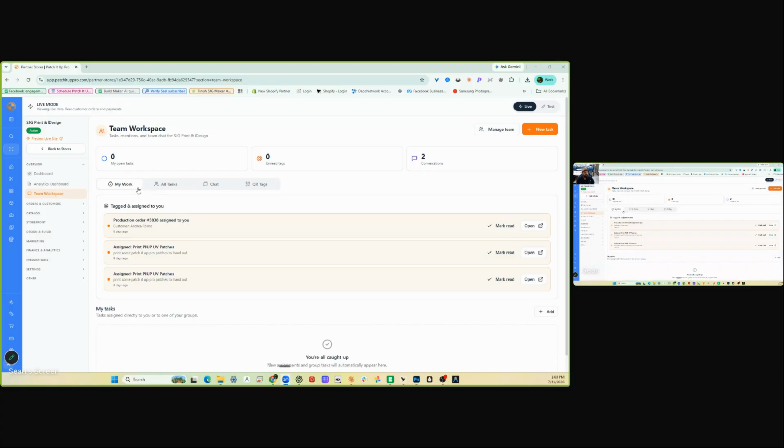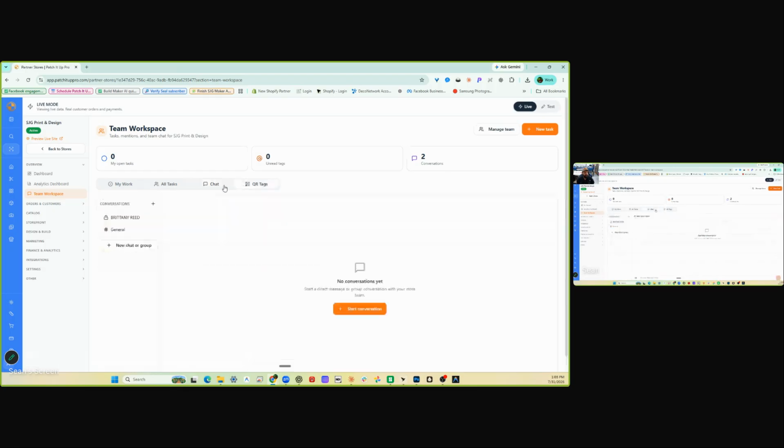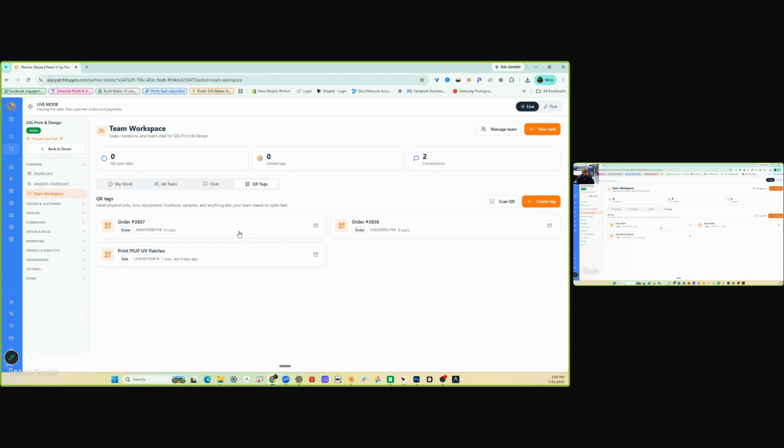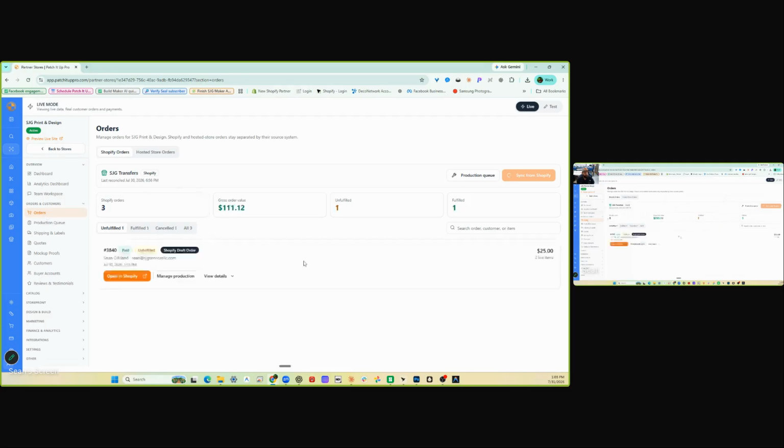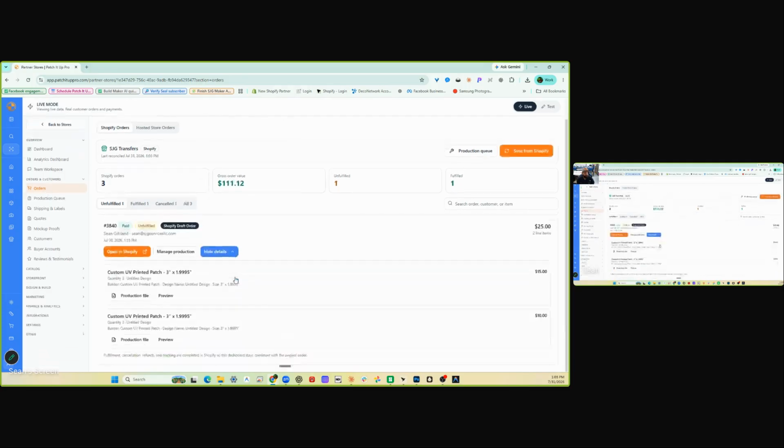But here's your tasks basically for your team, that you can keep up with everything. You can have an internal chat, you can have group chats, whatever. You have QR codes that you can create to go to certain things you need done. These are going to be all your orders that come in from your stores. You can go and see all the details. I ordered, I think, 3 of these patches and 2 of these just as a test order. And it came through.